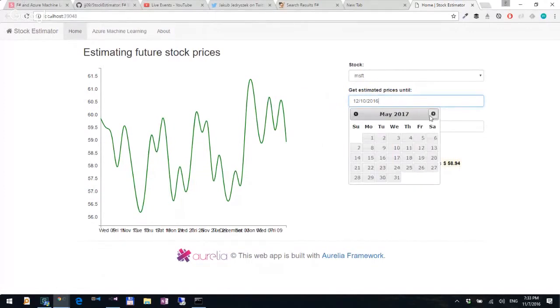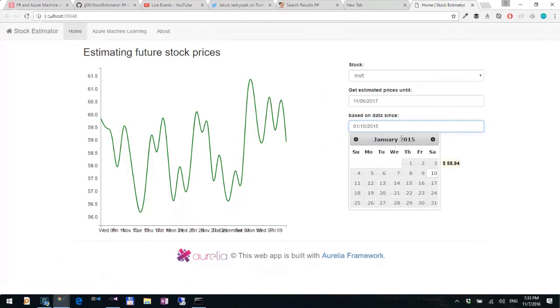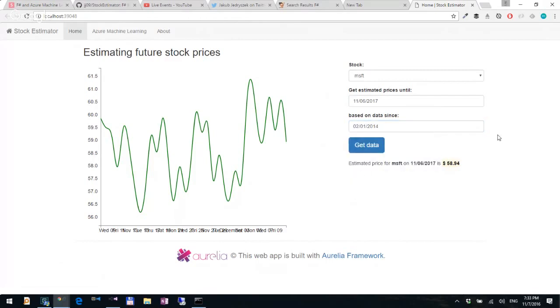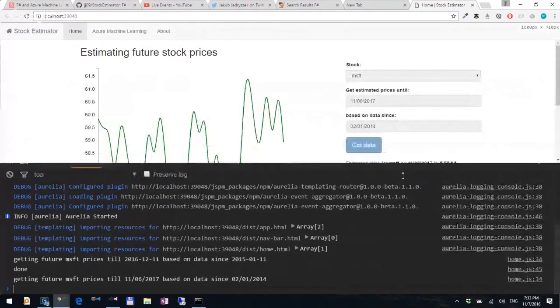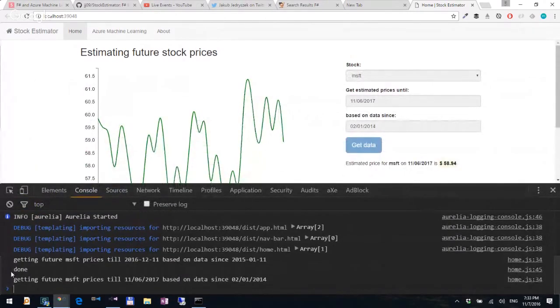So here you can sort of see if I take a longer range. Let's see, for example, a year in the future. So I'll take November 6th, and let's see, maybe based on data since Satya became CEO, right? That should make sense. So that was, let's say, February 1st, something around that. I'll click get data, and we'll see what the future looks like. So it might take a while. Actually, here I have a little bit of logging. Once the request is done, I'm just outputting done.